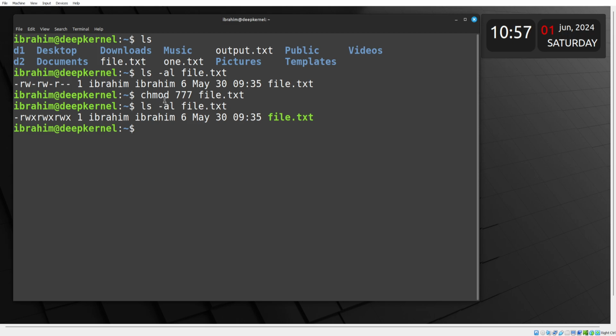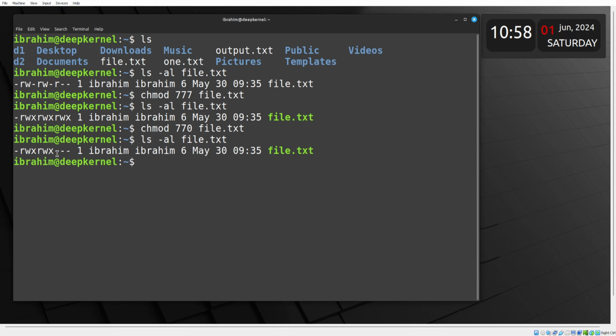If you want to take the value out for the others, you can put 0 and enter. Now if you see the value, the file access permission for the others has been taken out completely. They cannot read, they cannot write, they cannot execute.